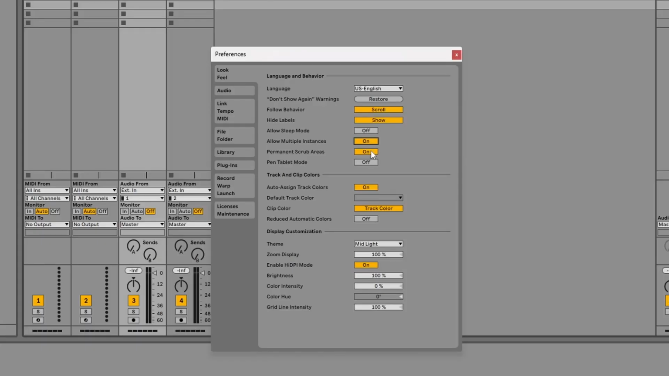Permanent scrub areas affects the way that the audio scrubs. I just leave that on default. And then pen and tablet mode. If you're using a tablet, it can help the interface usability a little bit if you turn this on. Now, track colors and clips. I usually leave this at default. They do have this nifty little reduced automatic colors button, which kind of changes the color palette a little bit. Sometimes I'll turn it on just to make it look a little bit different.